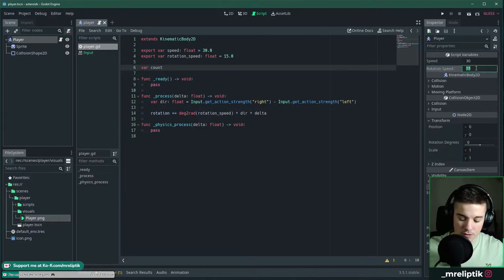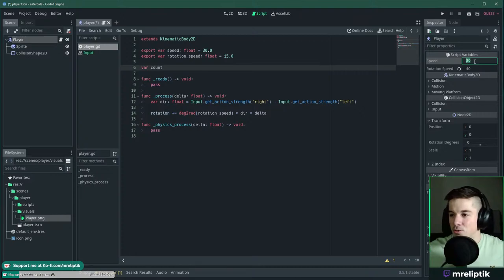So let's go with something much bigger, maybe 40. And for the speed, I can already tell you that 30 is going to be way too small. So let's go maybe with 400, but we can change that.